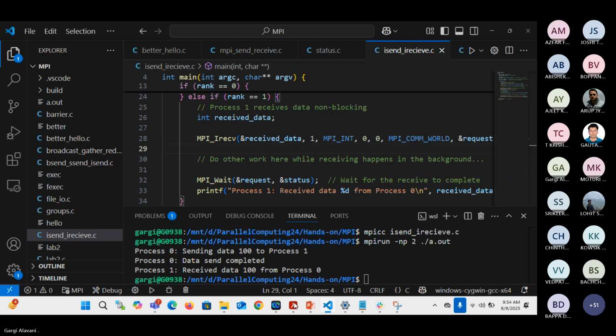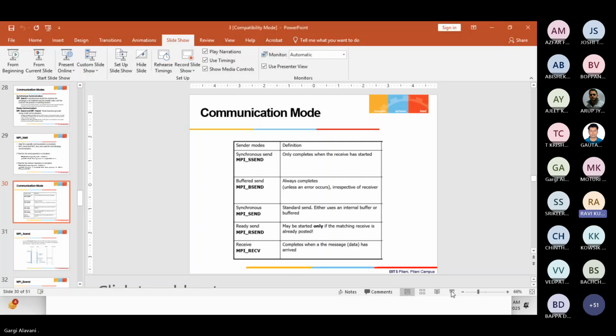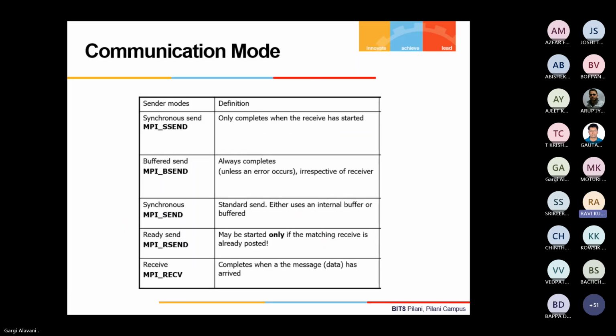Yes, ma'am, how is it different from the blocking one? Because ultimately here also we're waiting, right, to complete that sending by process 0, and then process 1 starts receiving it. And similarly in the earlier one, the MPI send and receive, it is also the same, right? Until that buffer completes, the receiver will start receiving the data. What is the basic difference in both of these?